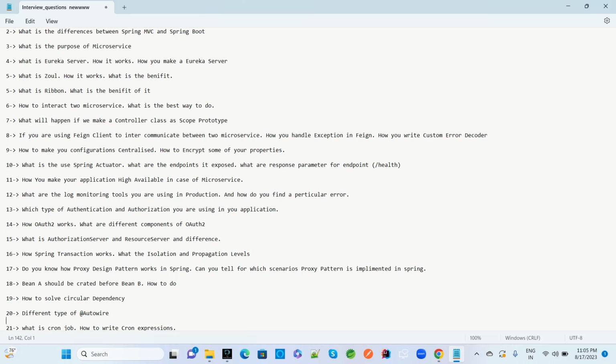And then the next is how does Spring transaction work? What are the isolation and propagation levels? This is related to Spring transactions. How do Spring transactions work? We have multiple microservice implementations, so how will it work?